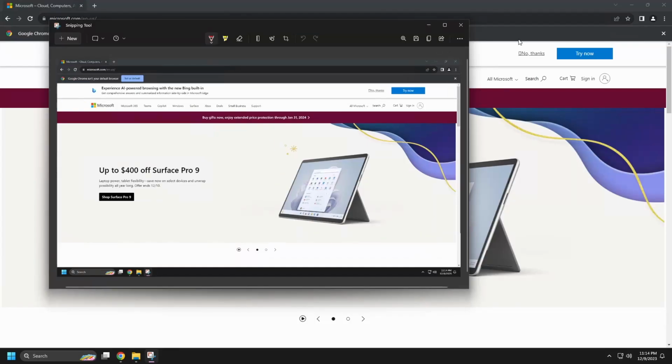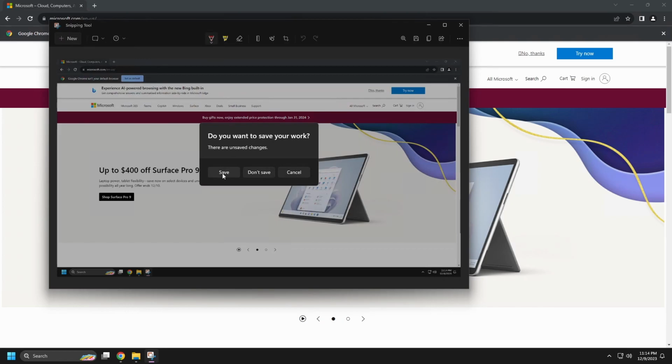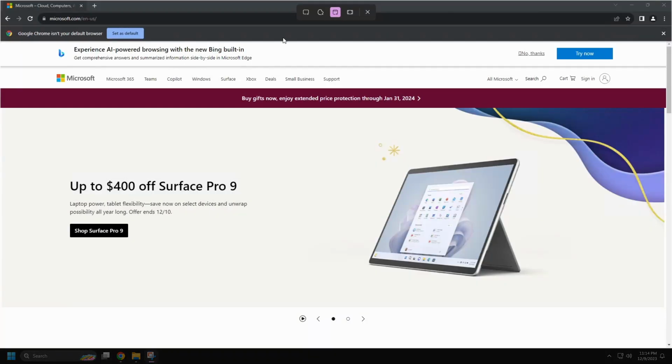Let's check out full screen mode. Yep, full screen just takes a picture of your entire screen. And then let's click new one more time. We're not going to save that image.